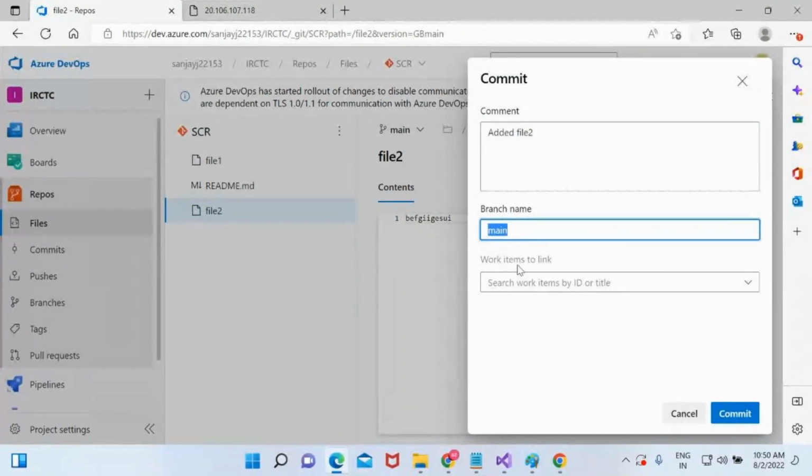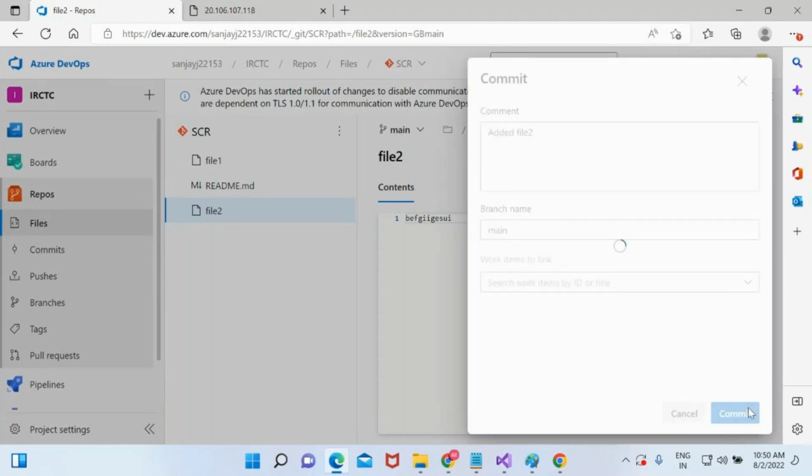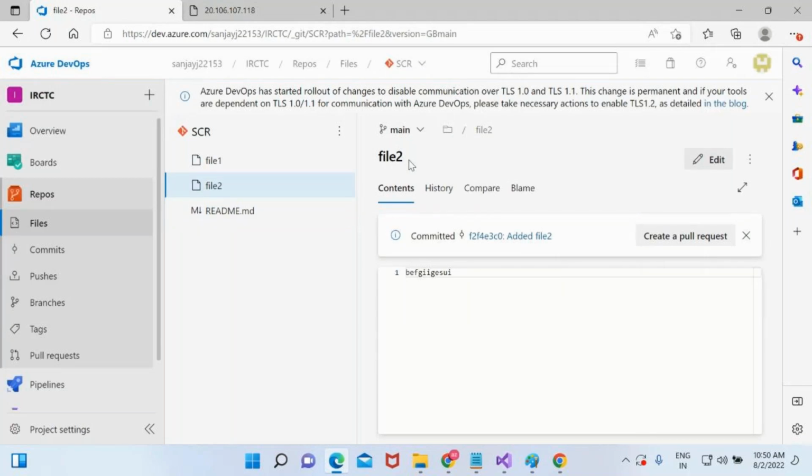And if you see here, work item to link, wherever you see work item, ignore that. As of now, ignore it, because in future we are going to discuss it. So just commit the changes. So I'm able to commit my changes directly into the main branch with the help of the user interface.